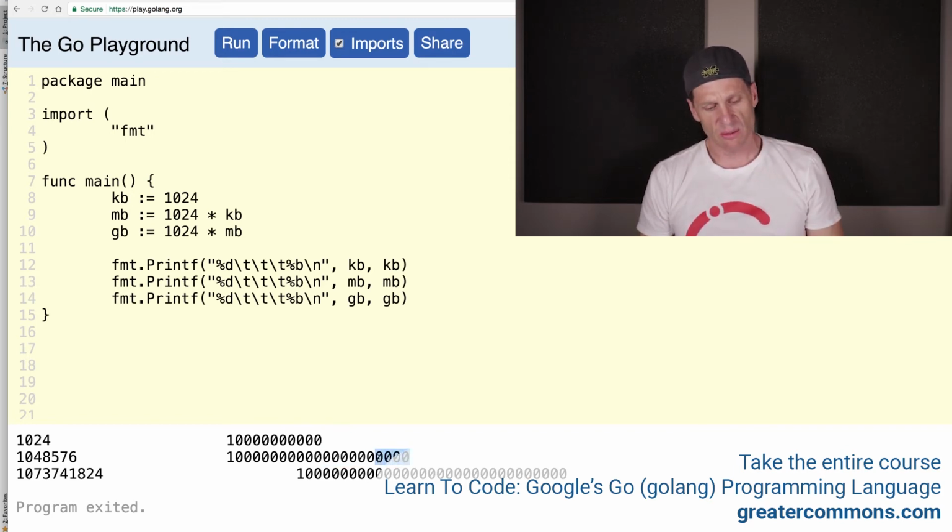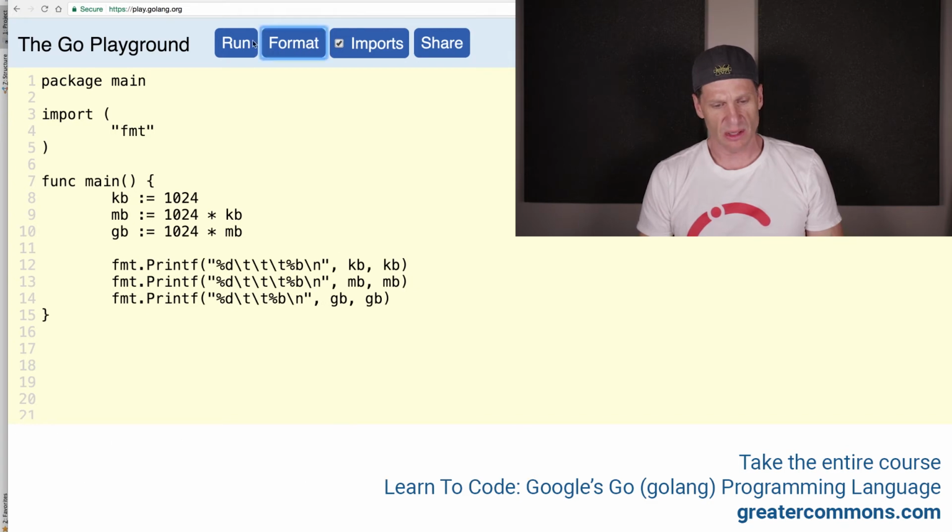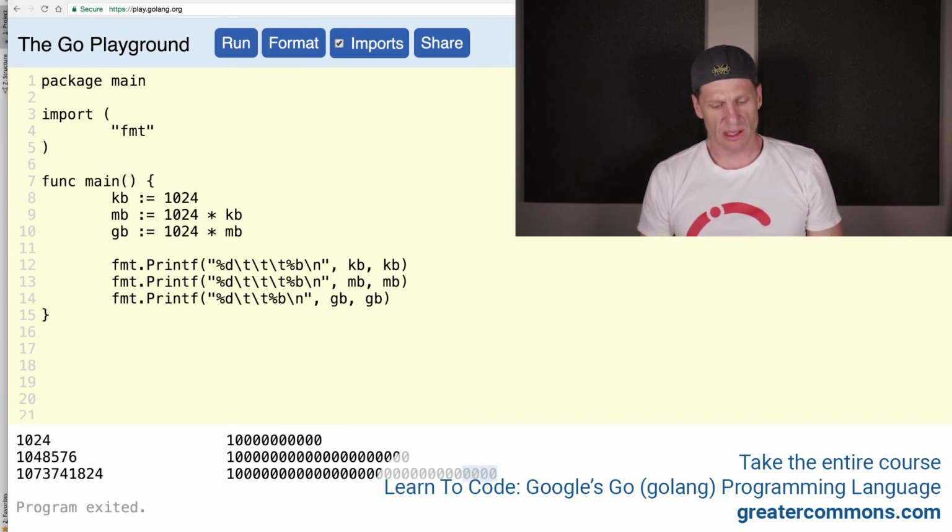1, 2, 3, 4, 5, 6, 7, 8, 9, 10. And then here we have it shifted over 10 again. I'm going to take out one of these tabs just so we could see that a little bit more clearly. And here it shifted over 10 one more time. 1, 2, 3, 4, 5, 6, 7, 8, 9, 10. Perfect. So each time it's shifting over 10.